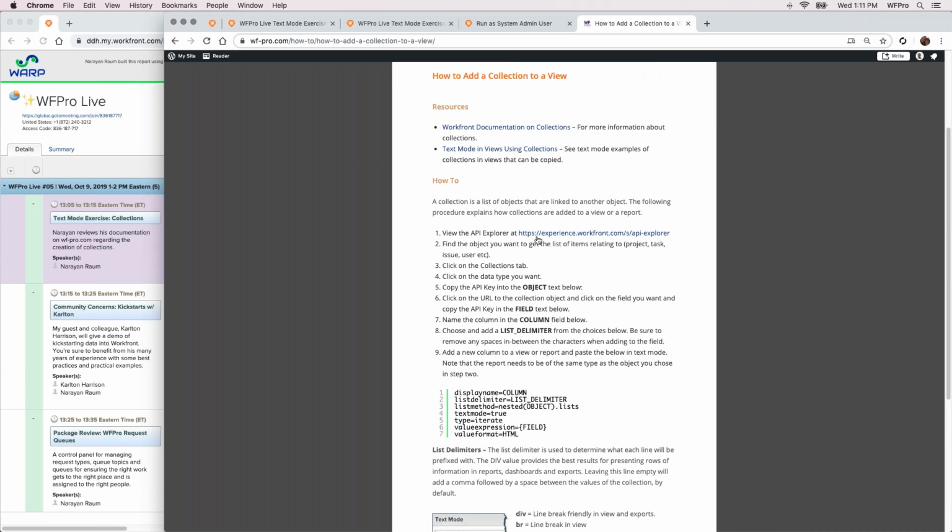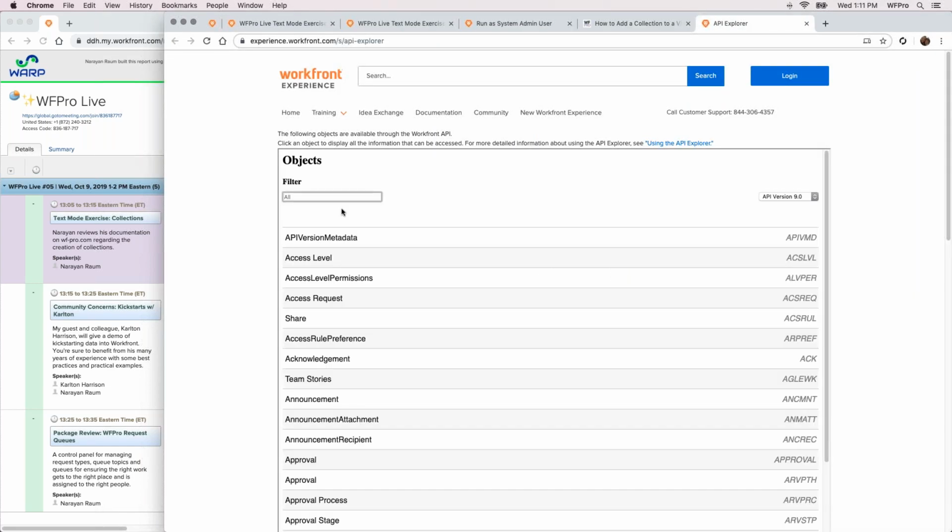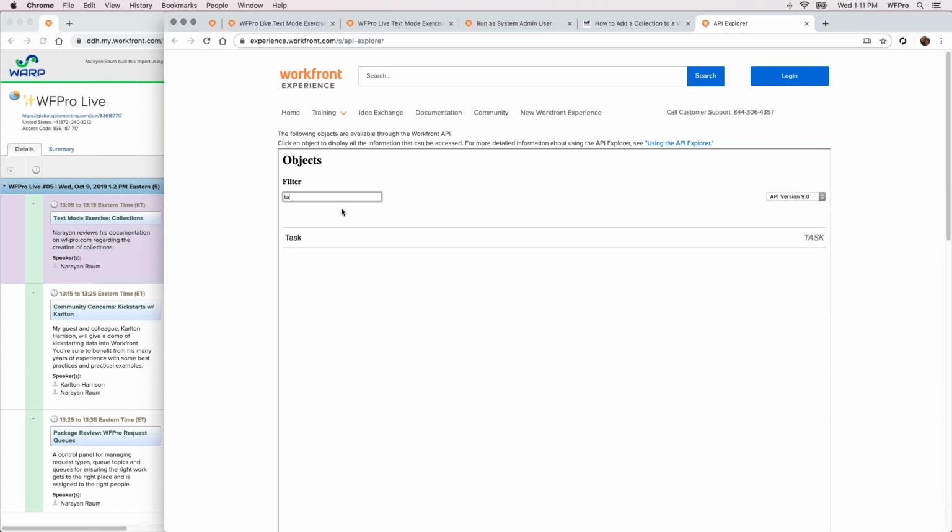And the first one I'm going to point out is the API Explorer. So we'll go ahead and open that API Explorer in a new tab. And the first thing I'm going to do is search for the object that I'm building this collection view on top of. So we know it's a task report that we're working on. And so I want to look up the task object.